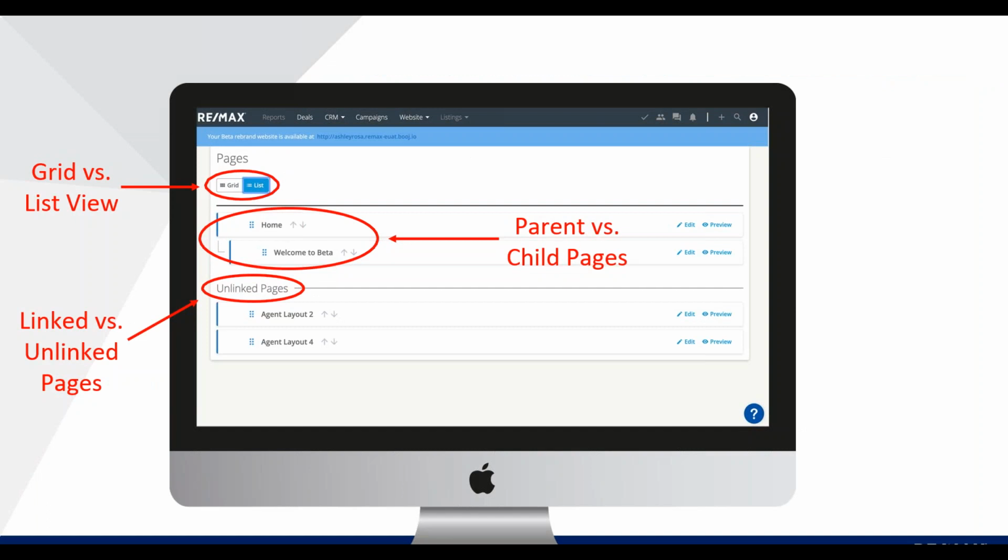Again, just to give you a visual, when you come into the website editor, you'll be able to see this. So this is the list view. Like I said, you can see your home page. You can see that child page underneath it, which is a welcome to beta, which is not the best example of a child page, but it's there. And you can see that there are other unlinked pages. So let's say you set up a couple of different unlinked pages. You can see them all laid out in a list view. If we went to the grid view, it would be little boxes here that would show you each one of them, and it would show you how they're linked back up to that main page.